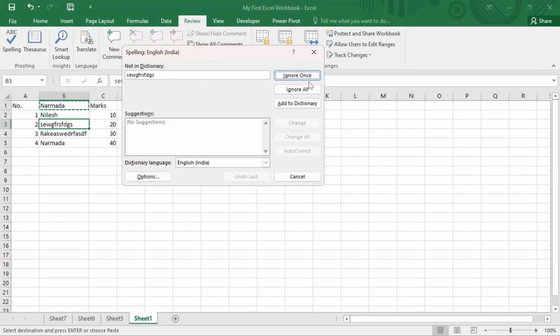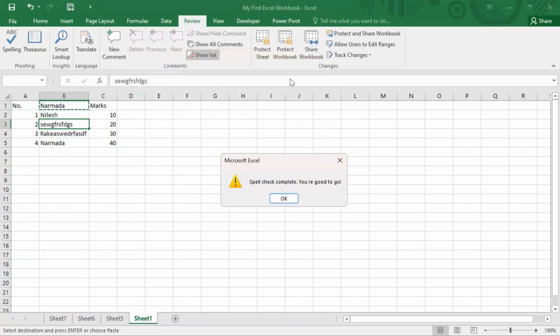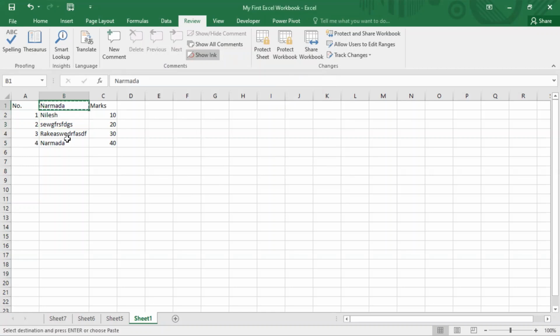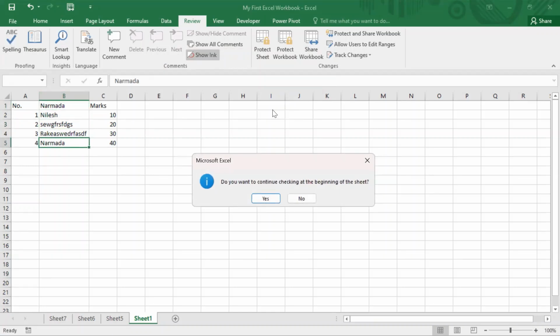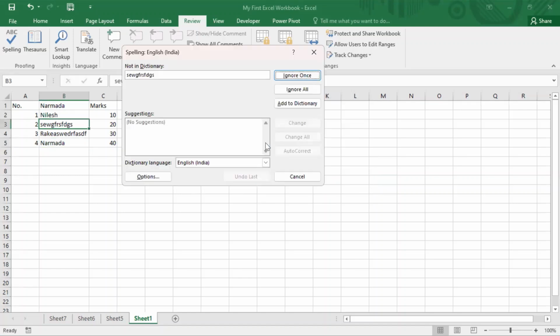Spell check, ignore once. So what we saw till now was ignore once, which will ignore a particular word. Ignore all will ignore all the occurrences of that particular word, which was a mistake. So all mistakes will stay as they are.